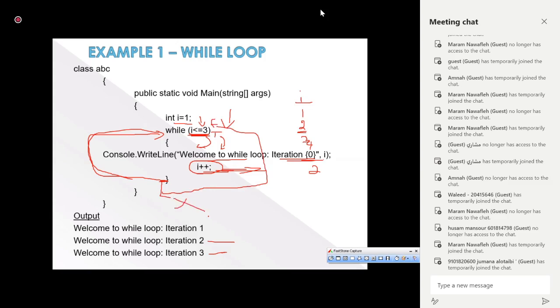The program stops here. Okay, so this loop is repeated how many times? 3 times. The body is repeated 3 times. What is the last value of I? 4. Okay, now this statement I plus plus makes the loop exit or stop after repeating 3 times. What if we don't include this statement?